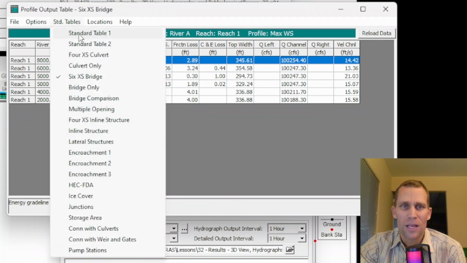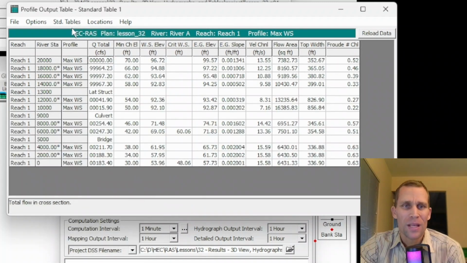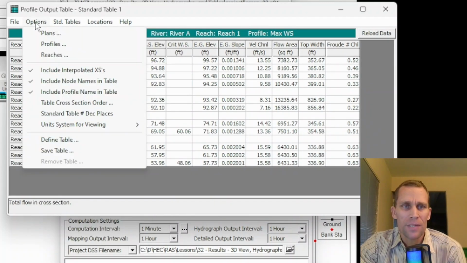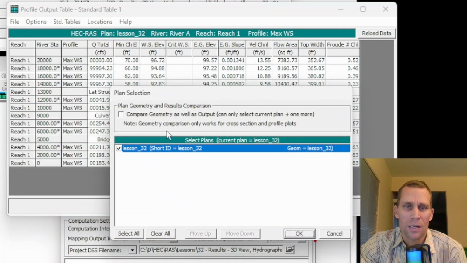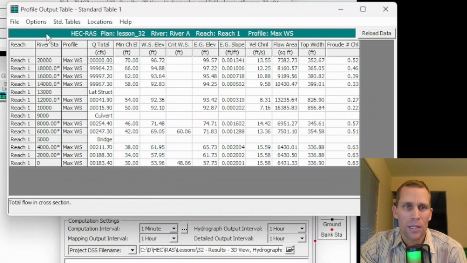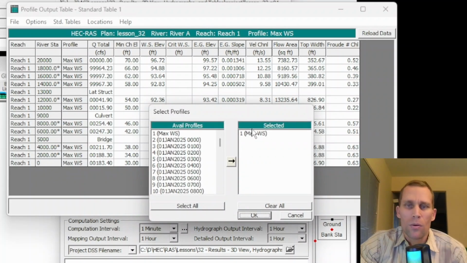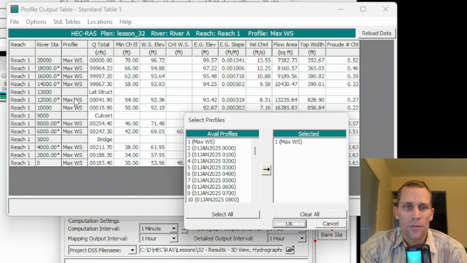I don't want to spend too much more time talking about them. All right, so standard table one. The next menu item over to the left is options. Here we can demonstrate different plans. We only have one plan though. We have different profiles. So this is interesting. Right now, we're only set on the max water surface profile.